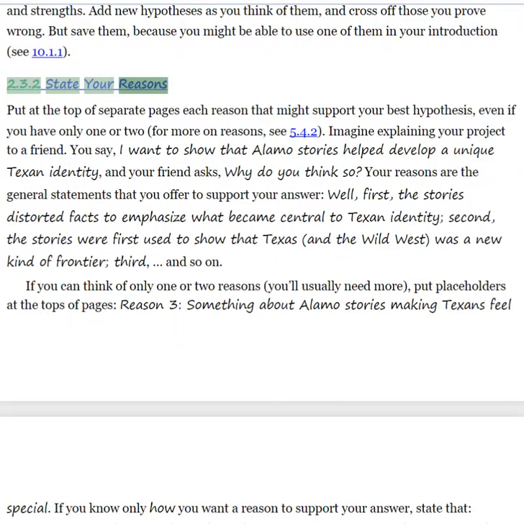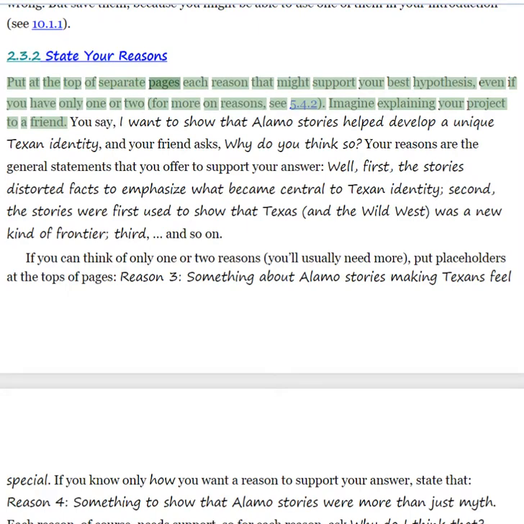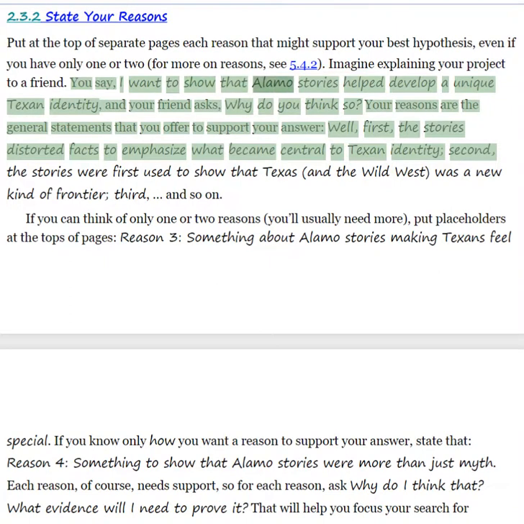2.3.2 State your reasons. Put at the top of separate pages each reason that might support your best hypothesis, even if you have only one or two. Imagine explaining your project to a friend. You say, "I want to show that Alamo stories help develop a unique Texan identity," and your friend asks, "Why do you think so?" Your reasons are the general statements that you offer to support your answer.